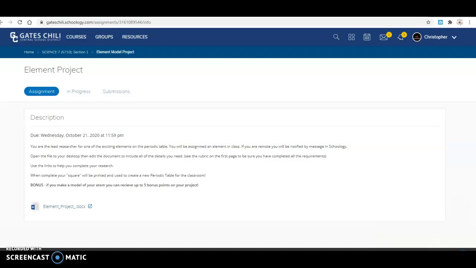Use all the links to help you, and when complete, your square, or periodic table square, will be printed out, and we're going to use it to create a huge periodic table right on the wall of the classroom. And there's a bonus. If you make a model of your atom, you can receive up to 5, I believe that's now 10, bonus points on your project.